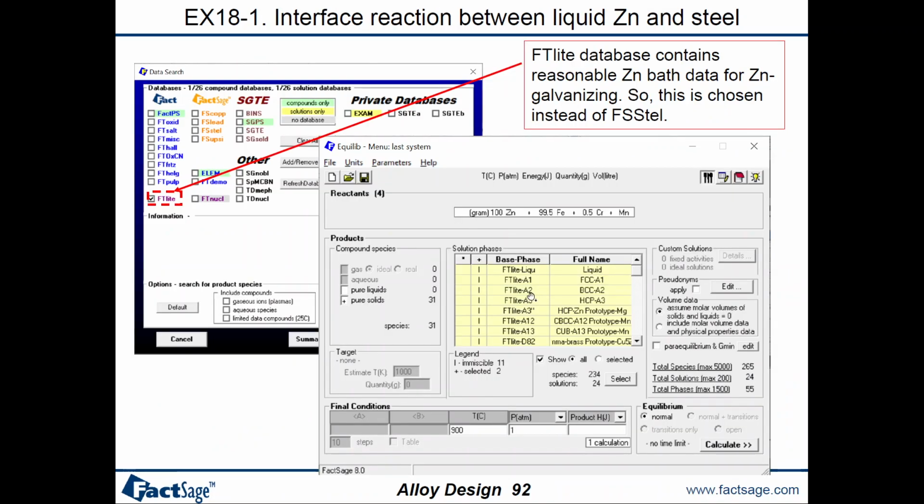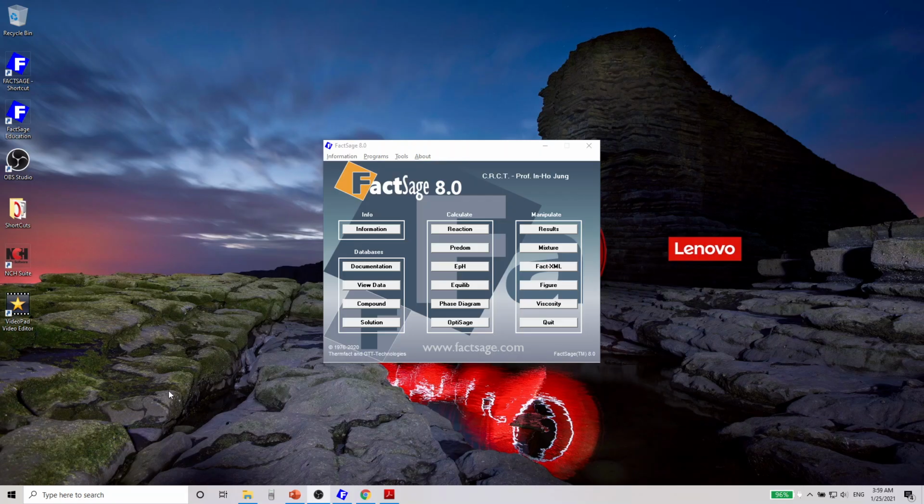At first, we will do the interface reaction between liquid zinc and steel, which we will simulate in FactSage. In order to do that, first we will open FactSage. In FactSage, we will open the Equilib module. To open the Equilib module, we will go to the Equilib button and then left mouse button click on this Equilib button.